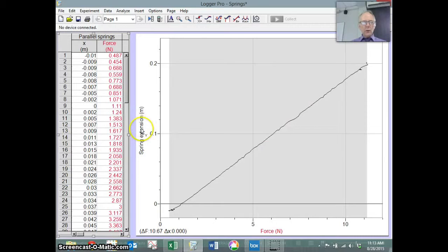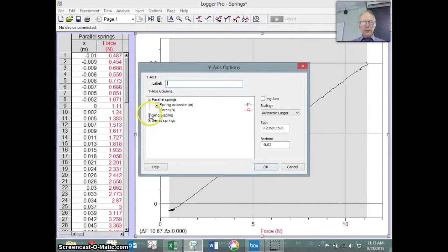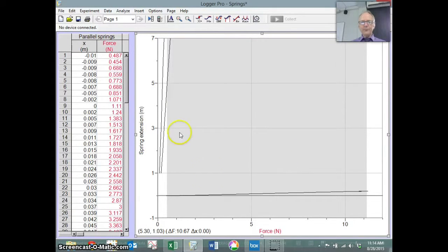So we need to click on the y-axis, click on more, and we can see all three sets of data there. We need to expand these so we can see the variables, and we need to check all of the extensions. So now we've got the parallel springs, the single spring and the series springs all highlighted. So I'm going to hit OK there. Now we can see we've got three lines.